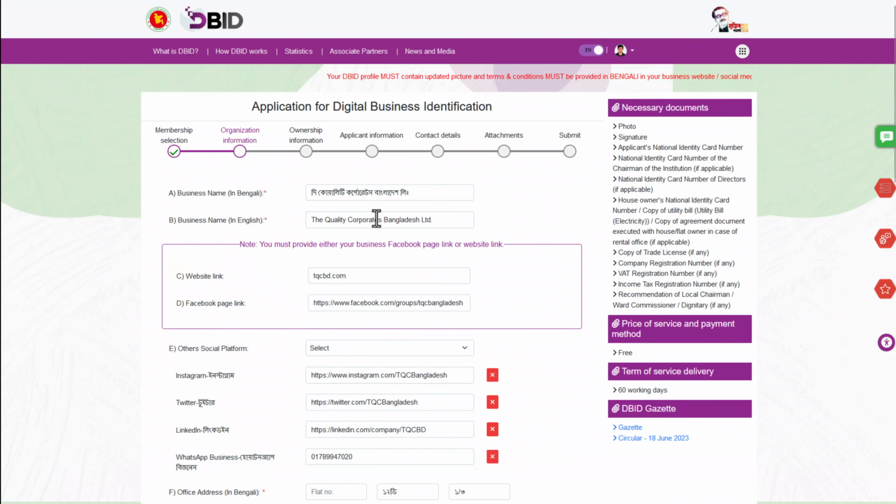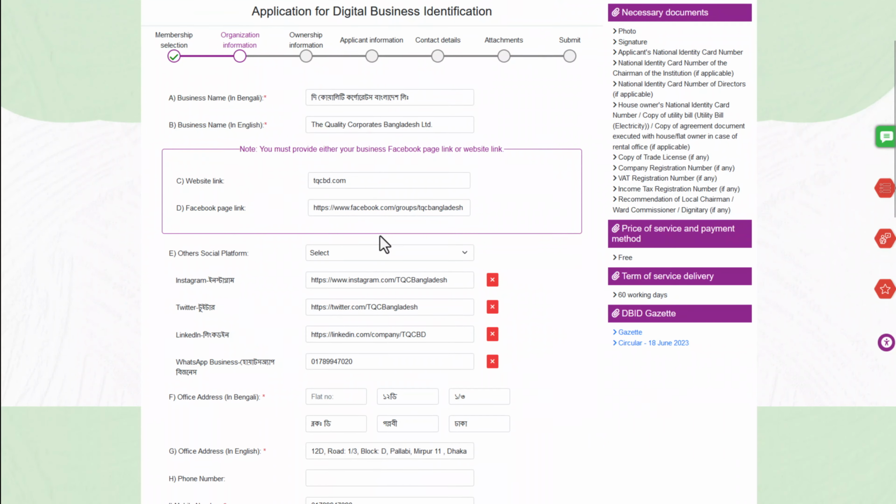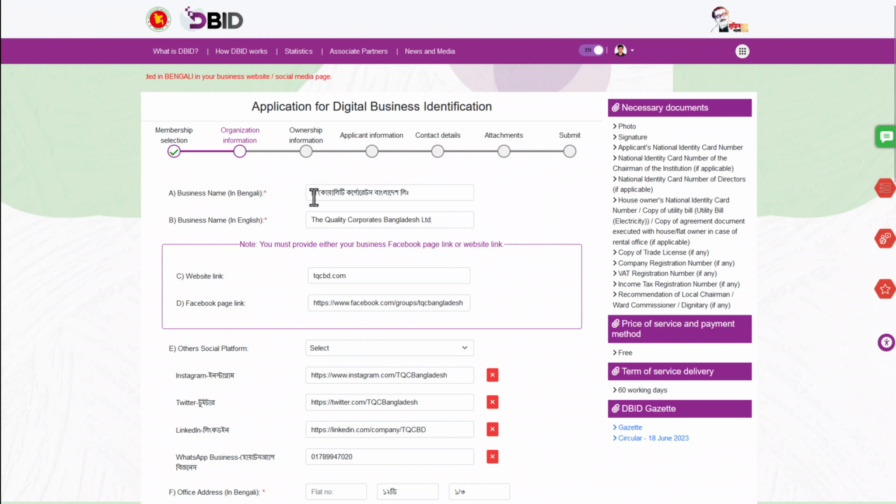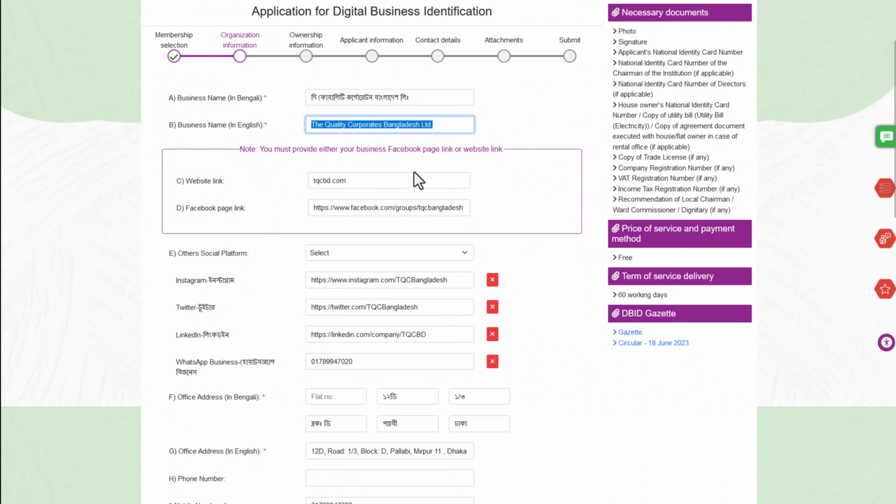So as you can see, some of the information is already filled in because we are working on a draft application which I filled earlier but didn't submit. Here, you will enter your business name in Bengali. Here, you will enter your business name in English. If you have a website, you will give your website domain name here. If you have a Facebook page, then give the page link here.